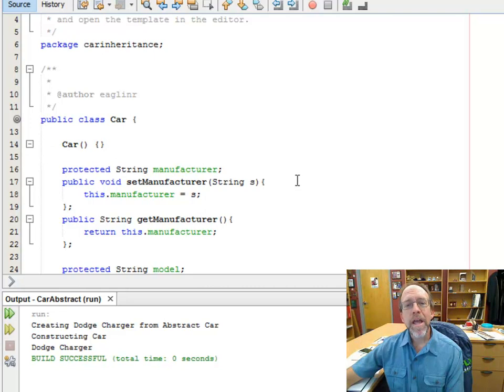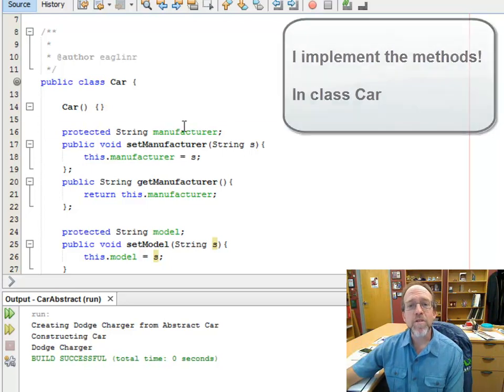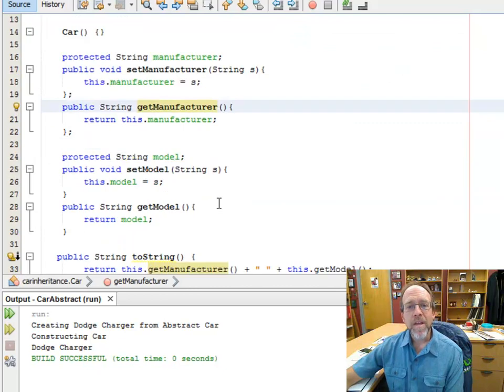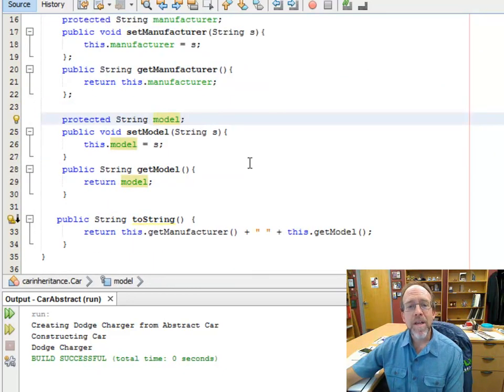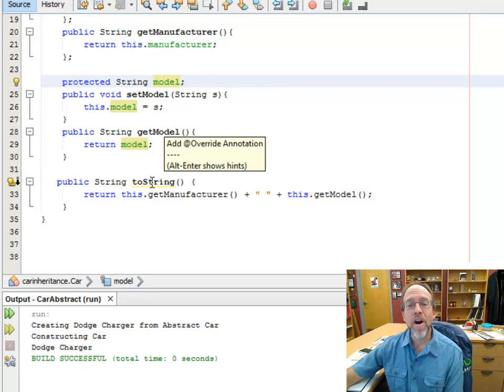Since it's not abstract, I still have manufacturer, and this time I'm actually going to implement set manufacturer and get manufacturer in car, the class that I'm going to inherit from. So there's my manufacturer, there's my get, there's my set. I'm also going to do the exact same thing with the model: set model and get model. And I'm also going to implement the toString in the base class in car. So toString uses get manufacturer and get model, and returns basically the string right here.